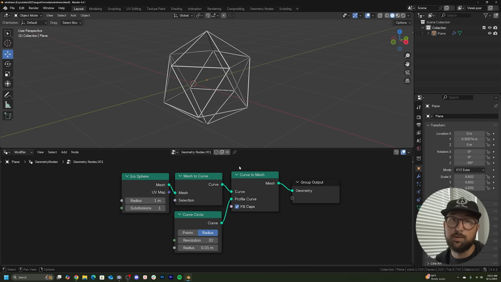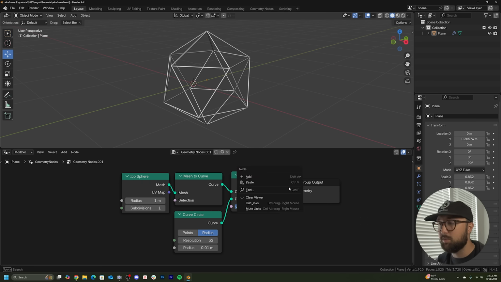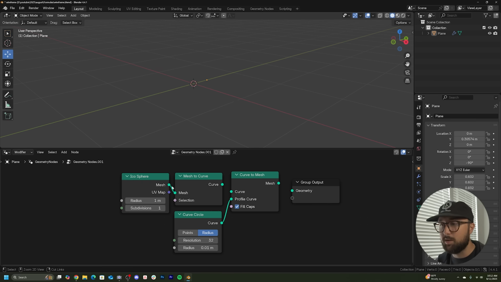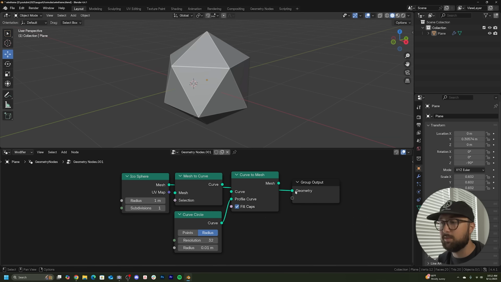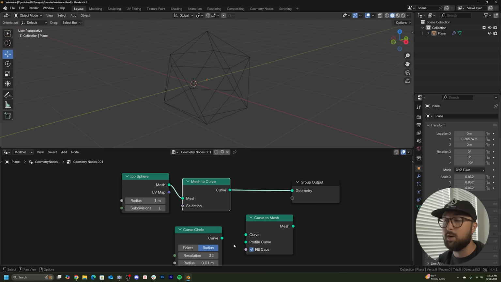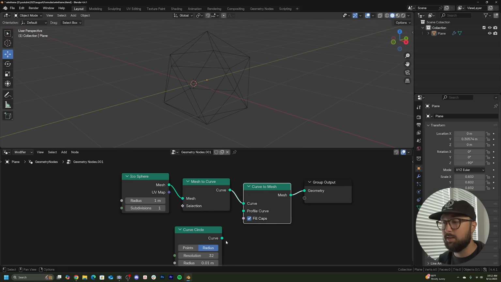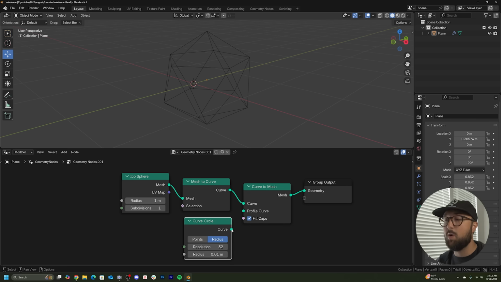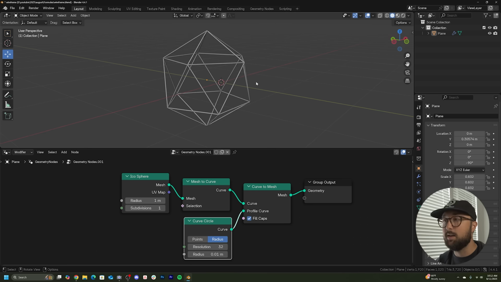And the last one is something I've done over and over and over on the channel, just because wireframes are really used quite often in motion graphics. It's just this fun little string of nodes. If we go ahead and delete them all, we can look at how it works. So you just have an icosphere here, and then I'm going to convert it to curves like that. Now we need to convert it back to a mesh and then use a curved circle to say how wide that tube is going to be. Now we have a wireframe.